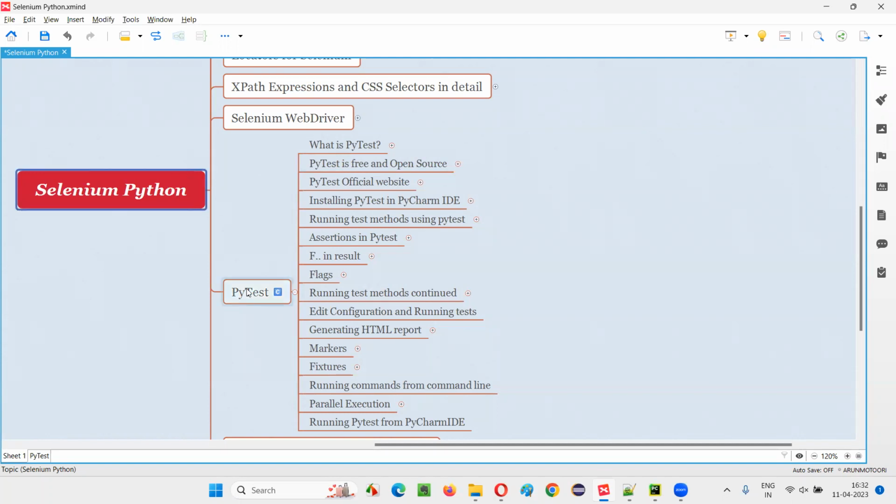In this session, as part of PyTest, I am going to practically demonstrate different assertions in PyTest. So let's get started. Assertions in PyTest will decide whether the test is passed or failed. If the assertion passes, the test will pass. If the assertion fails, PyTest will fail the test. So let me give you some examples.